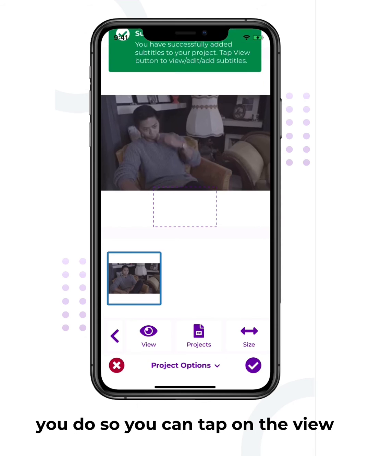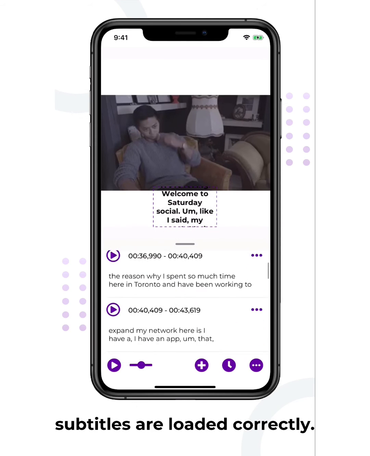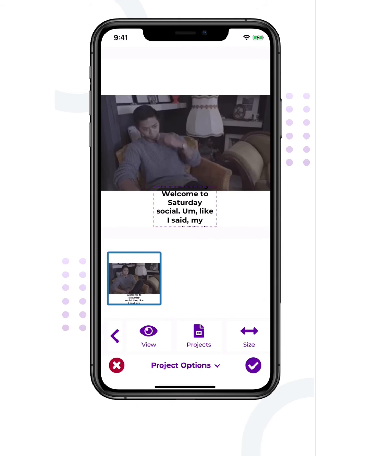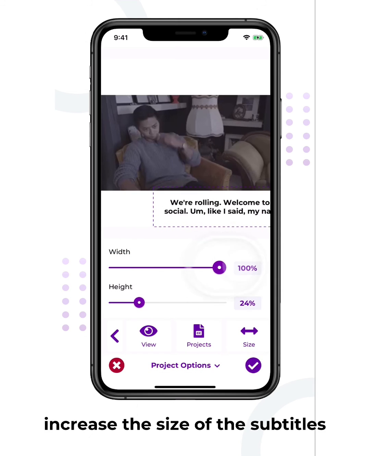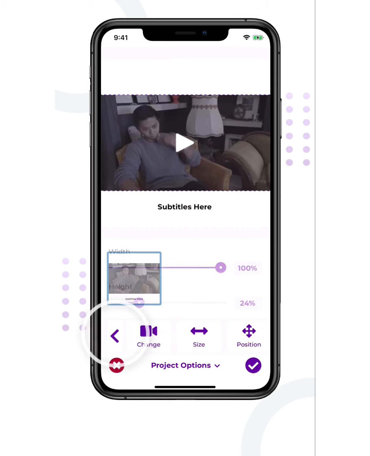Once you do so, you can tap on the View button where you can see if the subtitles are loaded incorrectly. Once you're satisfied, you can increase the size of the subtitles box and position it appropriately.